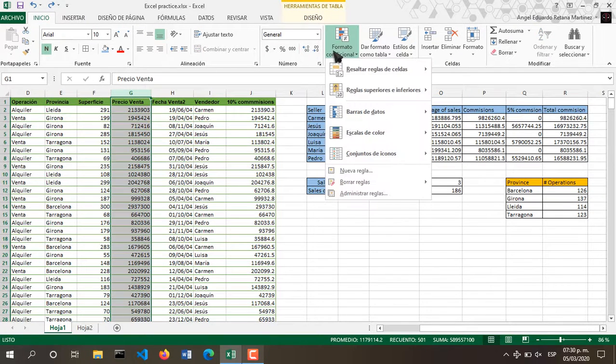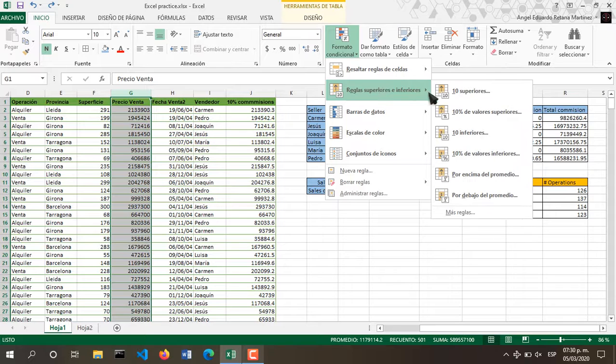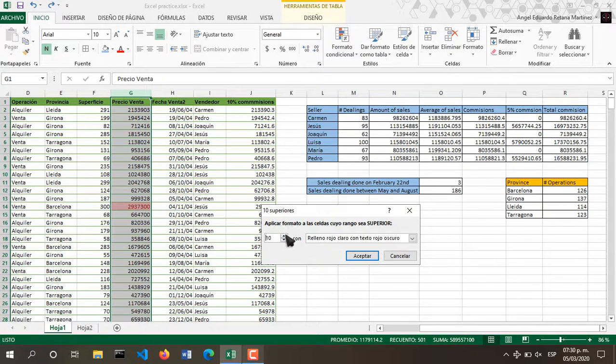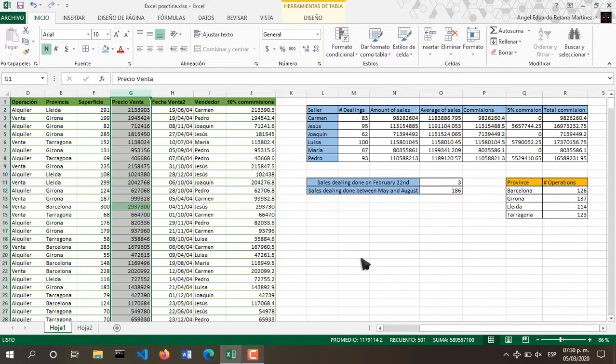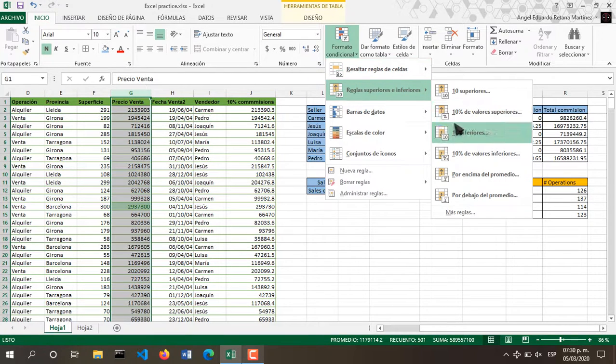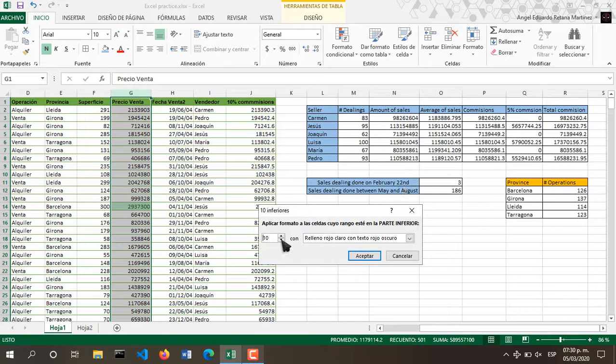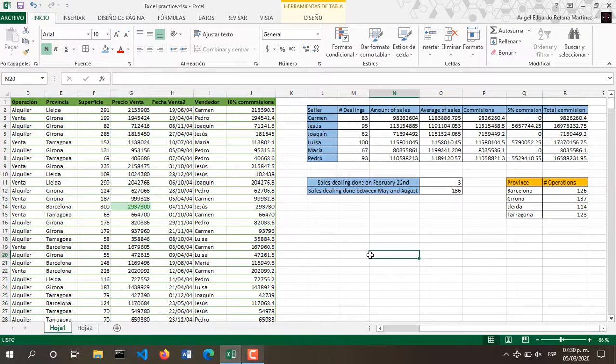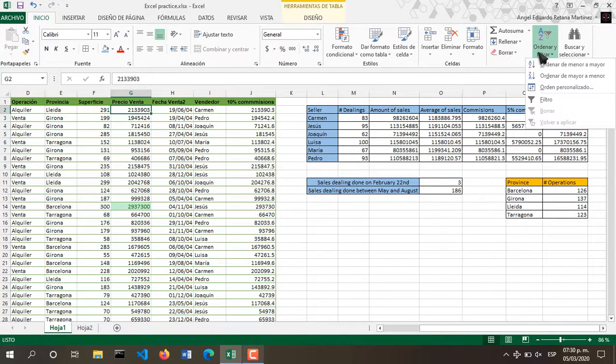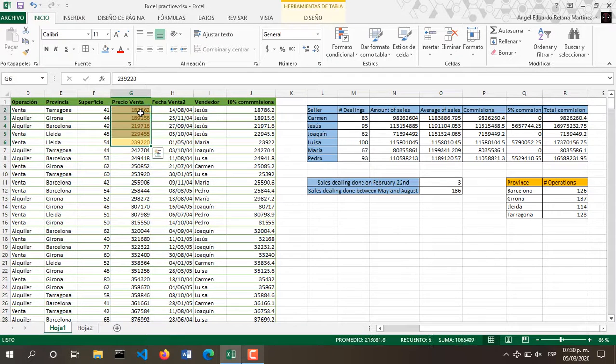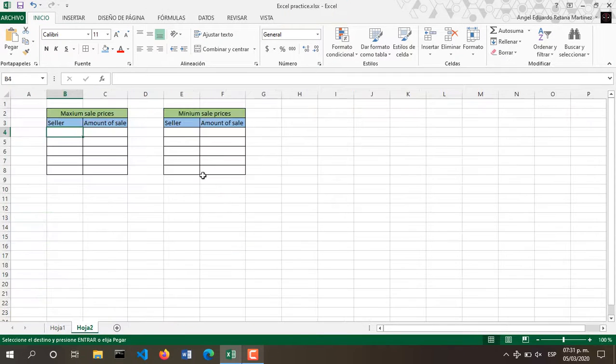For this, we're going to use conditional format and upper and lower rules. First, the upper ones. In this case, we're going to select just 5, and we put a format with green fill. After, we're going to select the lower ones. In this case, we select 5 and a red fill and press OK button. And this is it. We have the 5 highest and 5 lowest sales prices. After that, we will copy the data we found to another table, as I'm doing.